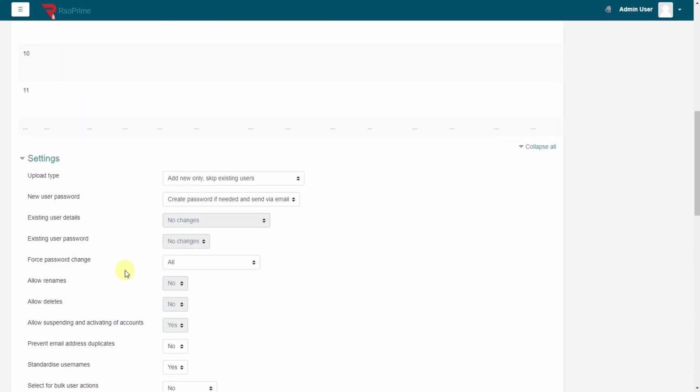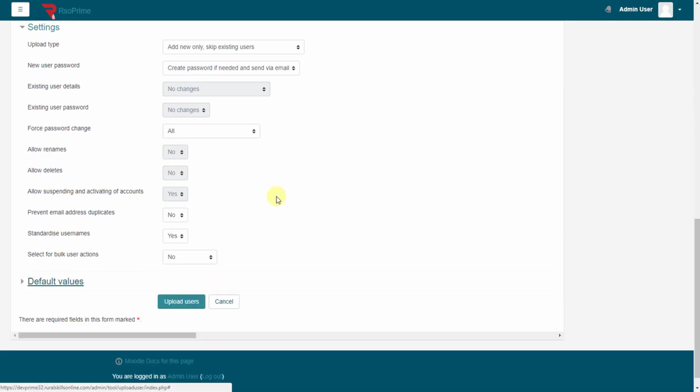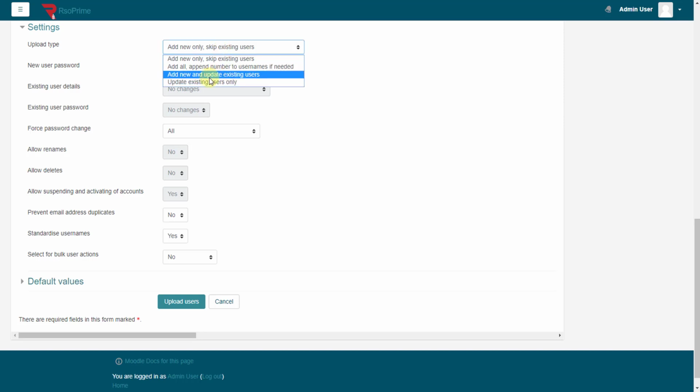So after you've done everything you need to do, we'll just quickly go over that again. Add new only when all the people on the spreadsheet are new. If there's people that already exist in the system on the spreadsheet, use add new and update. New user password, you can use create if you like, I use field required in file. Force password change on everybody, and then make sure the standardized username is set to yes. And remember, the prevent email address duplicates, you want set to yes as well, but for the sake of this demonstration, we're going to have it set to no.